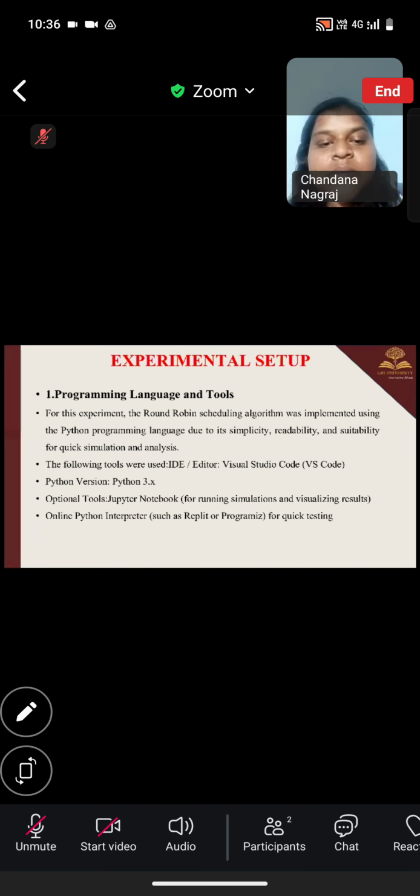Next, the experimental setup, programming language and tools. For this experiment, the round robin scheduling algorithm was implemented using the Python programming language due to its simplicity, readability, and suitability for quick simulations and analysis. The following tools were used: IDE editor, Visual Studio Code, Python version Python 3.x, and optional tools are Jupyter Notebook for running simulations and visualizing results, and an online Python interpreter.